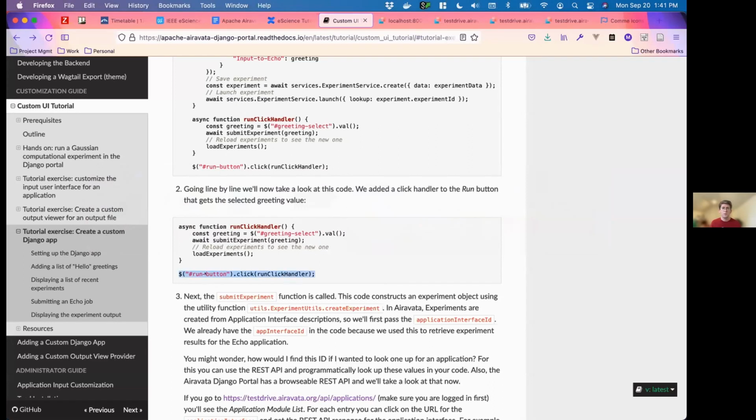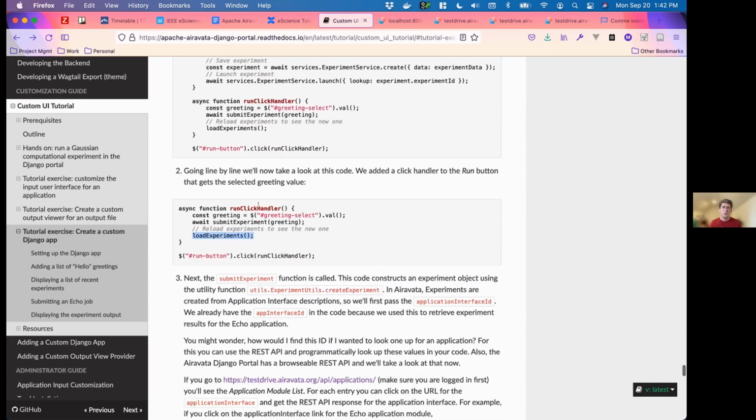So we added a click handler for the run button. So when the run button is clicked, it's going to run this function, run click handler. This gets the value that the user selected for the greeting, and then it calls submit experiment. And when that finishes, it's going to reload the list of experiments. So when we click run, it should submit the experiment, reload the table, and we should see it listed in the table.